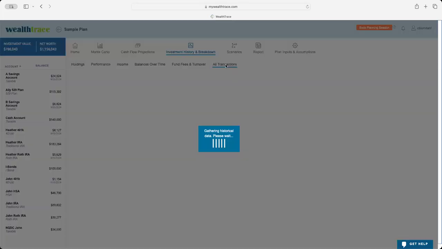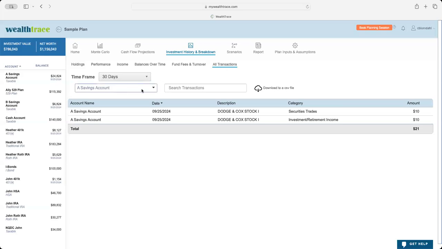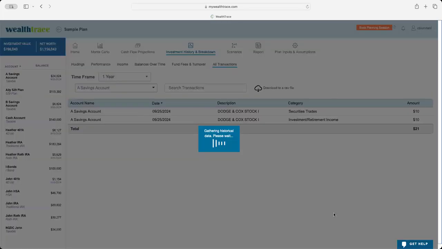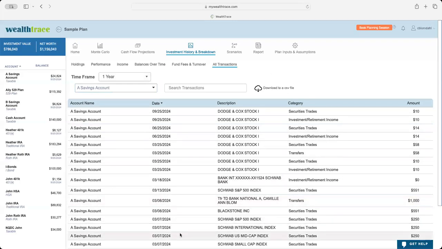And then I can also show you the transactions tab. So in here, you can view any transactions that are made on your accounts. This only works for linked accounts through Yodlee. So I just want to point that out.